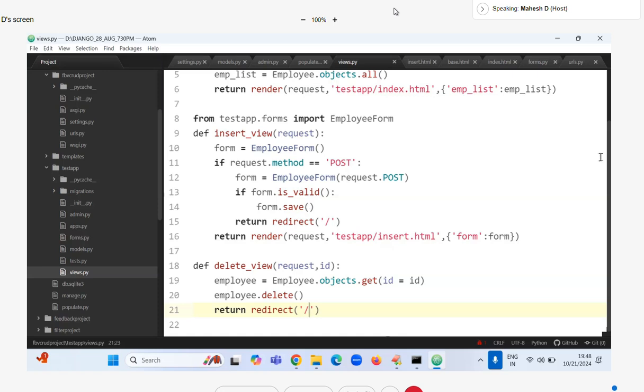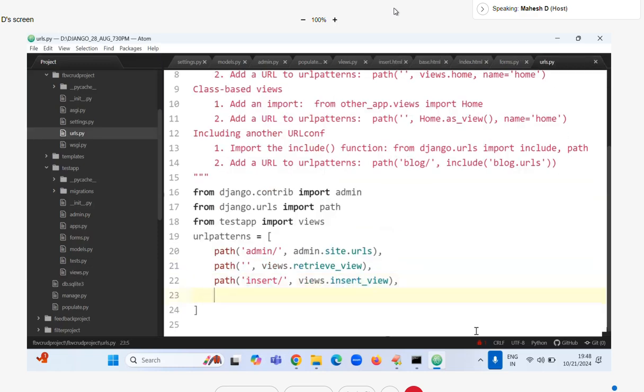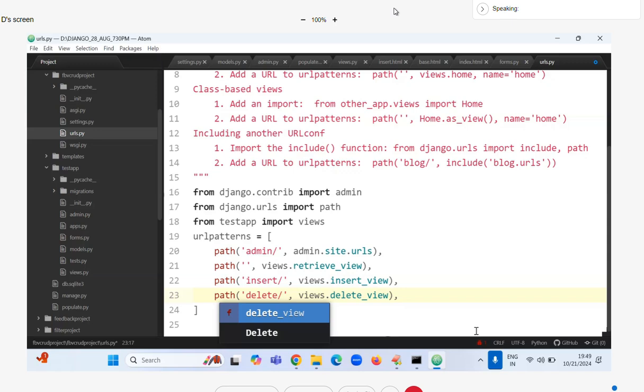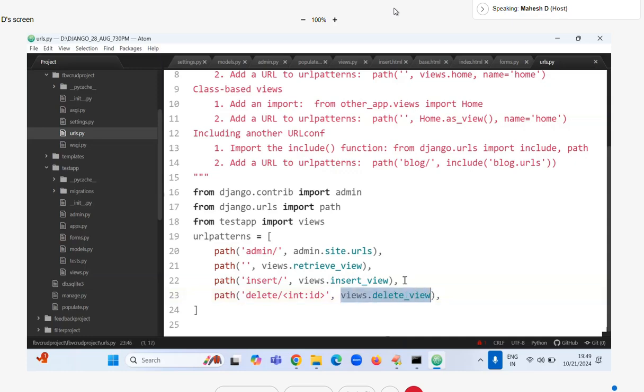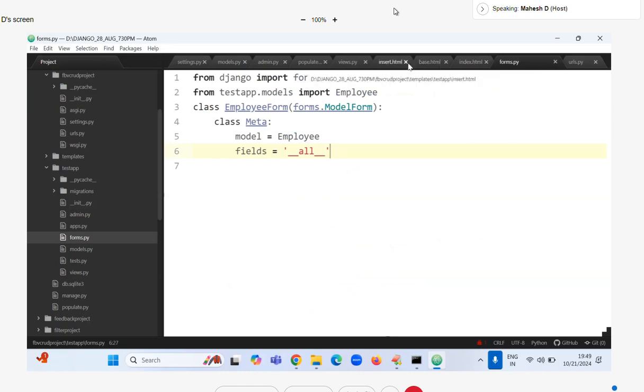For this view, one URL is required. Go to urls. Delete view. Delete. It contains one ID. What is that ID? An integer ID we are passing, because once you call this function it accepts one argument. That argument is the ID. What is that ID? I am passing this. Where is that?